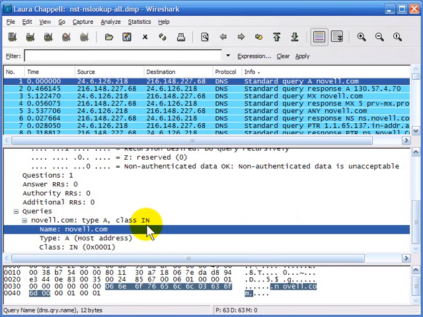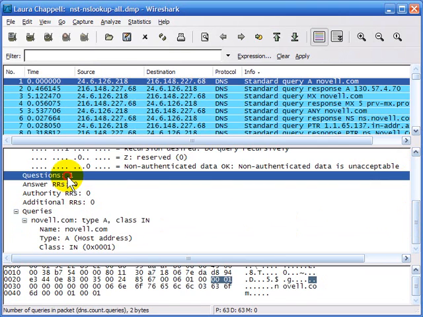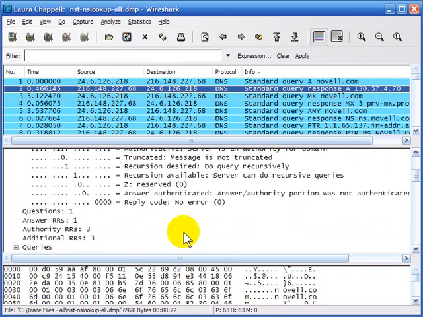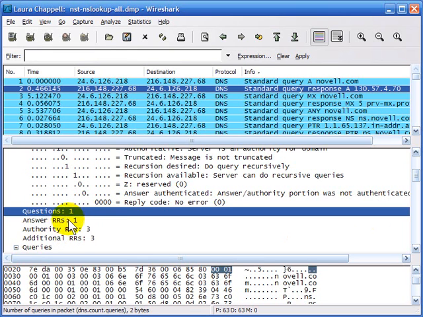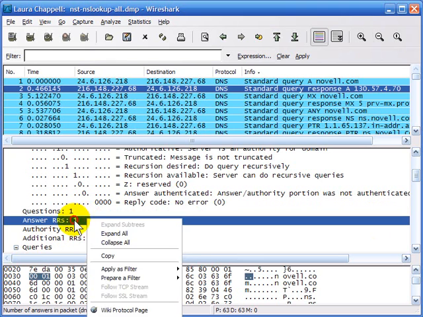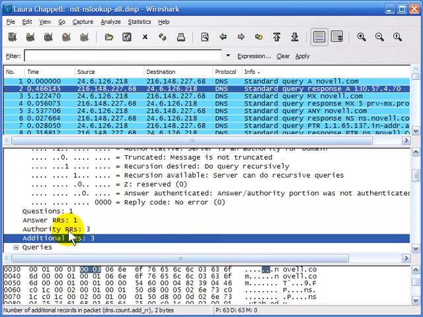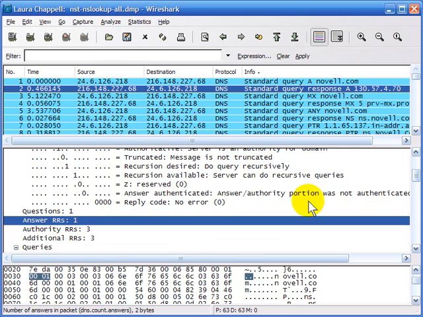This is NetScan Tools doing an NS lookup process. So here we can see the query has gone out for novell.com. The second packet that came back gave us an IP address. But look at this portion in the second packet. We have one question, one answer. We have 3 authority resource records and 3 additional resource records. Let's look a little further into this packet.